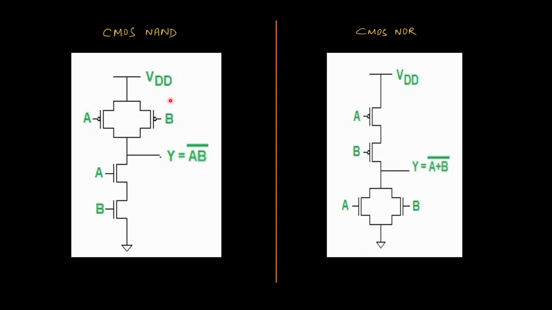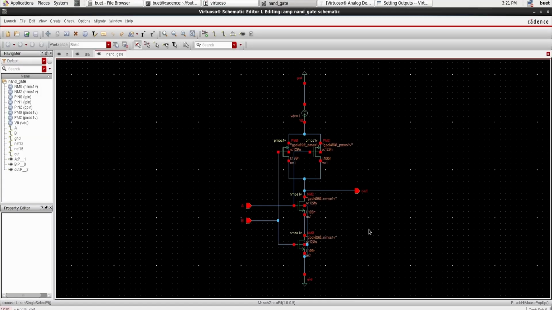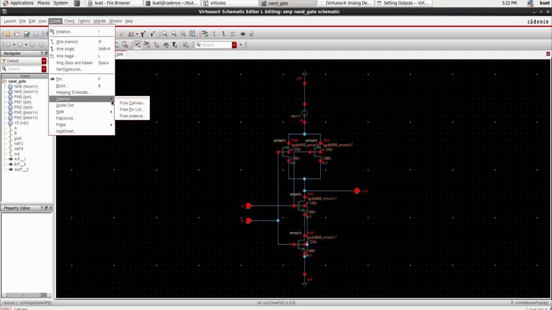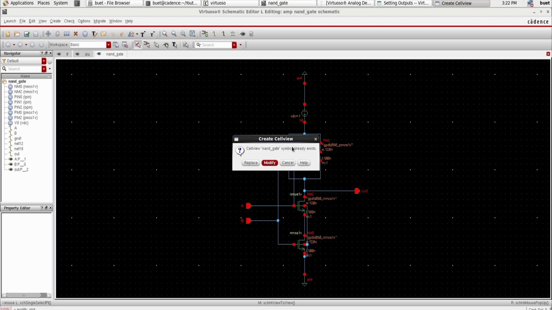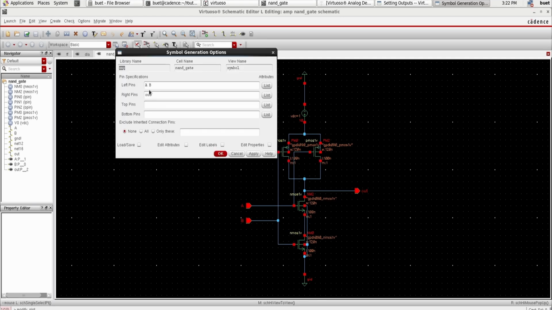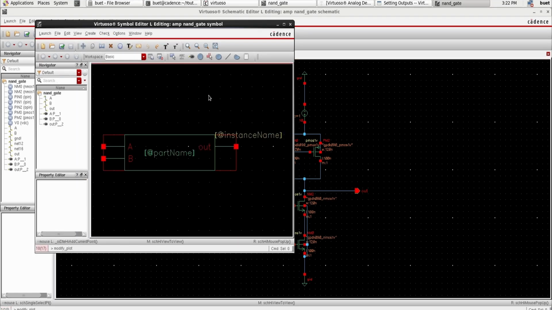Now let's try to design one NAND gate in Cadence. So here I have implemented the NAND gate, where A and B are my inputs and out is my output. Now I have to convert this transistor-level schematic into a cell view. For that I have to go to Create, Cellview, From Cellview and click OK. Here since I am redoing this step, this pop-up is showing up. If you are doing it for the first time, this pop-up won't show up. Here my left pins are my inputs and the right pin is my output. Click Check and Save. So here I have generated the cell view for my transistor-level schematic.